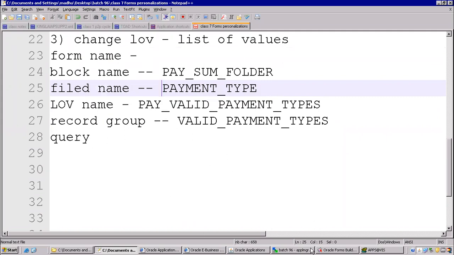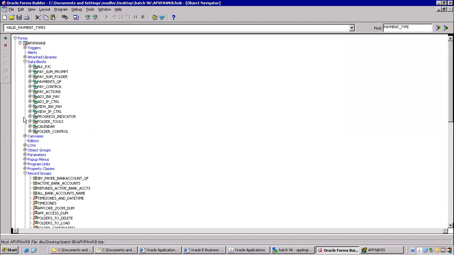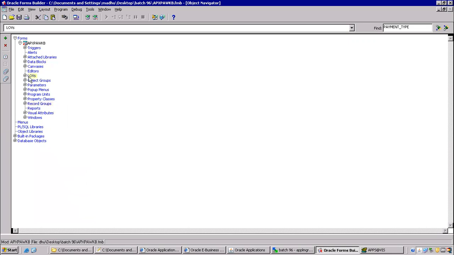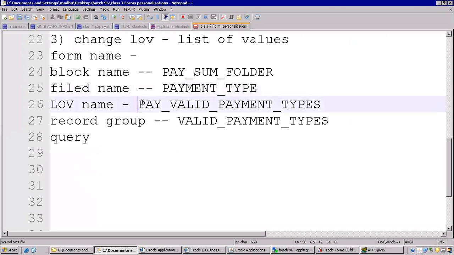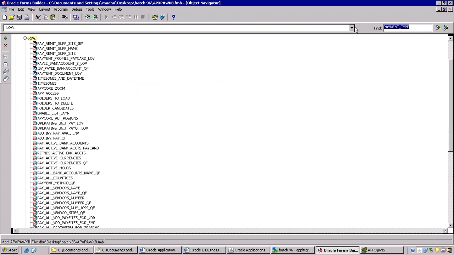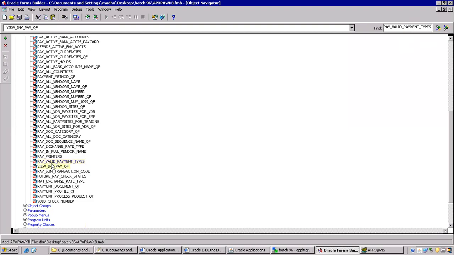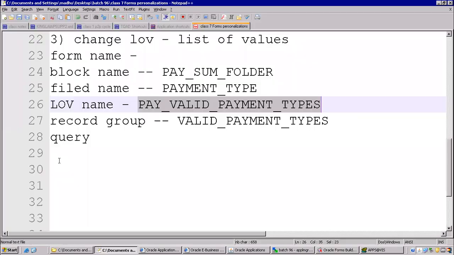the record group LOV name again. This one I'm talking about. Minimize. LOV name. This one I already copied, right? Pay valid types. This one. Better use this. Straight away it will show you. Press F4. This is the one, record group. So just before we missed this step, that's why I came back again.